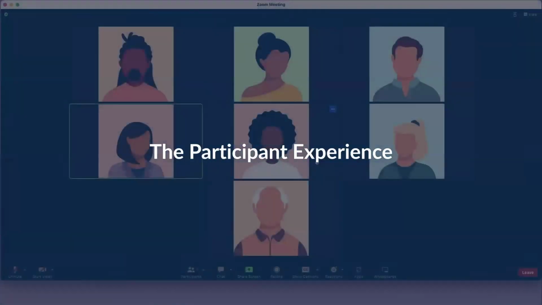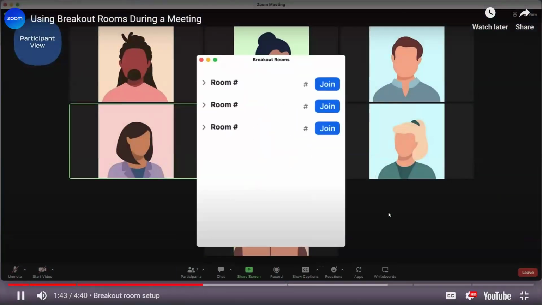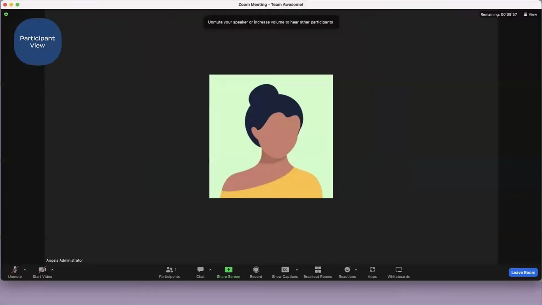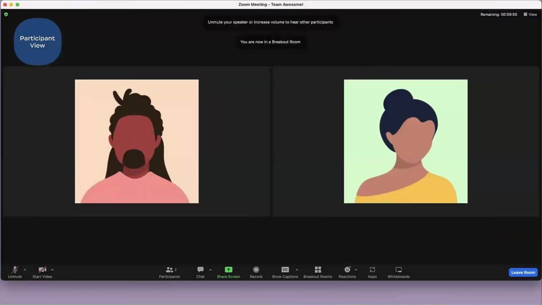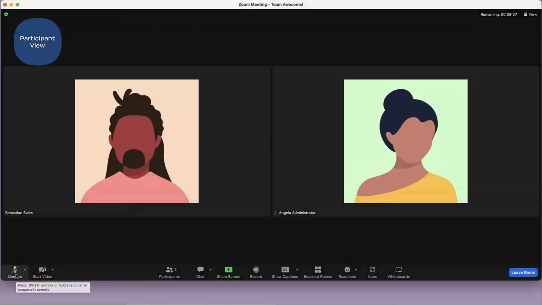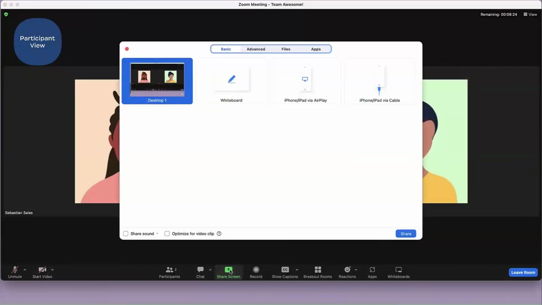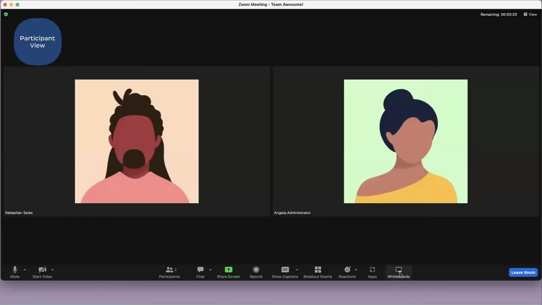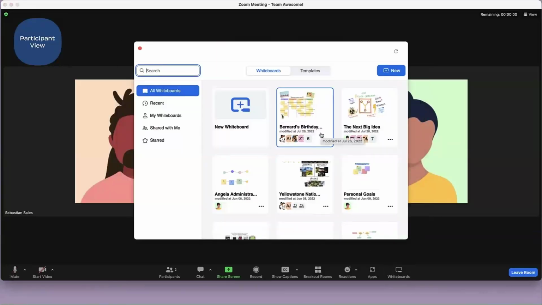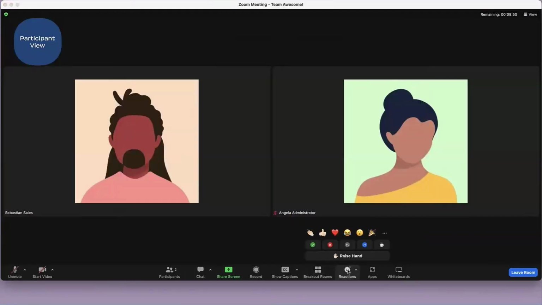Depending on which options you've chosen, participants may see a pop-up asking them to join their assigned room, choose a room, or be moved automatically. Participants will enter a separate virtual meeting space with the rest of their group. This room functions just like the main room in that participants can turn their audio and video on or off, share screens, collaborate on whiteboards, and use reactions or in-meeting chat, as long as all of those features are enabled in the main meeting.